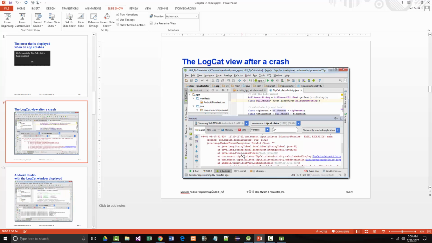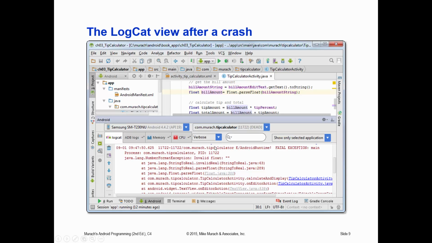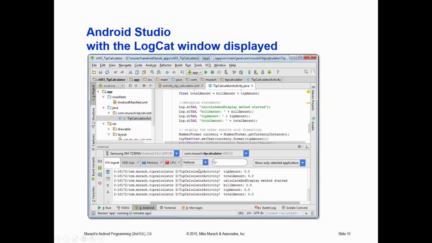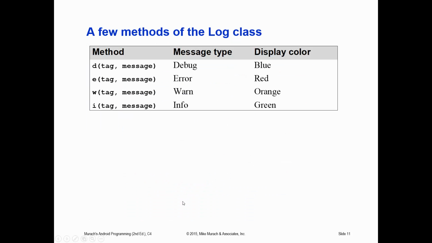So in this case, after a crash, there is some kind of an error in here, and it's telling you pretty much where the error is. It's not going to fix it for you, but it'll help you debug by telling you where the error is. All right, so there's the logcat window. It has different methods that you can use in it. These methods are shown in your textbook on the middle of page 103.